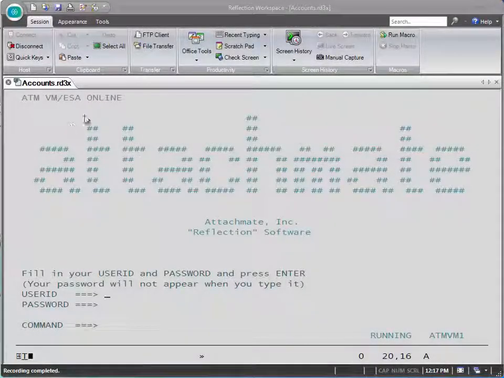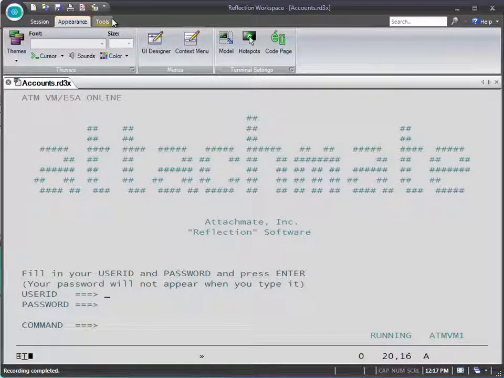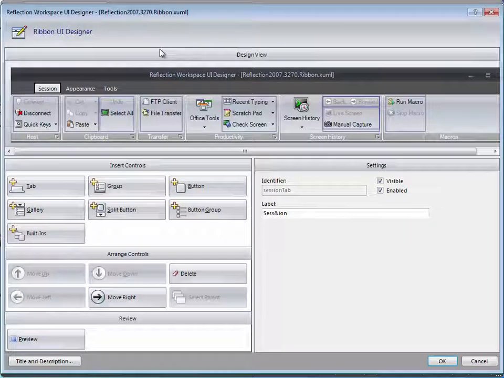From the Appearance tab, you can open the UI Designer to add buttons and other controls to the reflection ribbon. Then set up these controls to perform actions like running a macro, starting a program, or opening a website. The UI Designer has three main sections.